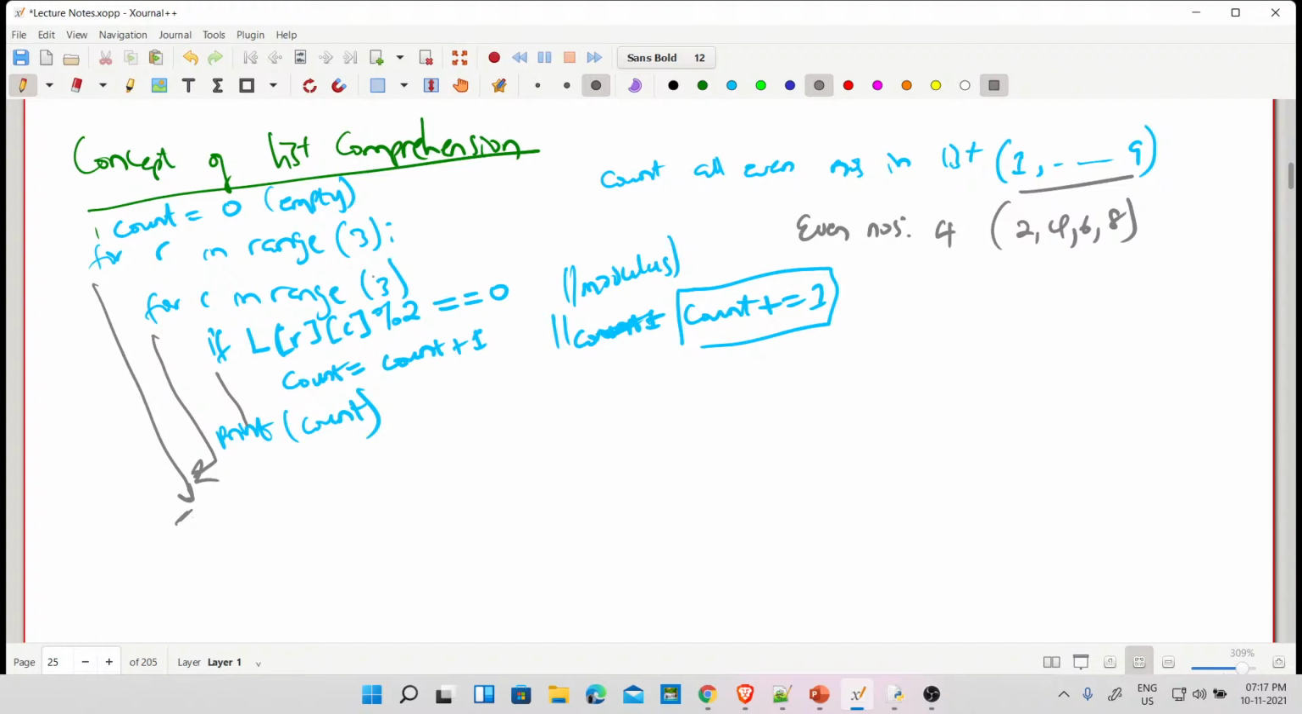Now, is this list comprehension? No, this is not list comprehension. So what is list comprehension here? You see from here, right? We can write it in one line of code, but it will look so funny.